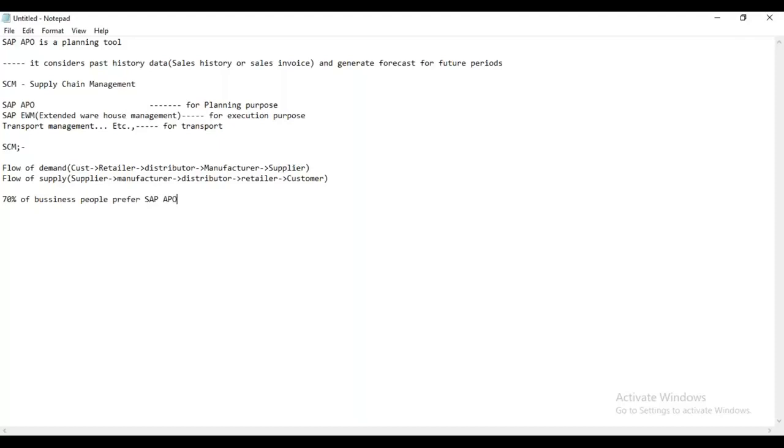SCM is a platform. Here, SAP APO, SAP EWM, and transportation management are tools. Apart from SAP, we have Oracle SCM. Oracle also does the work of maintaining SCM, supply chain management.